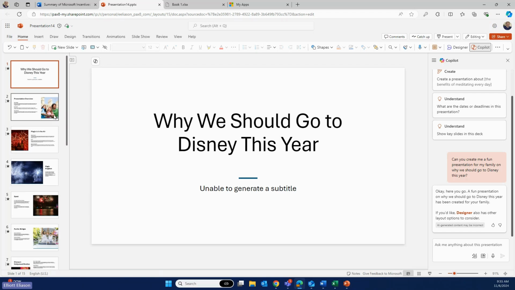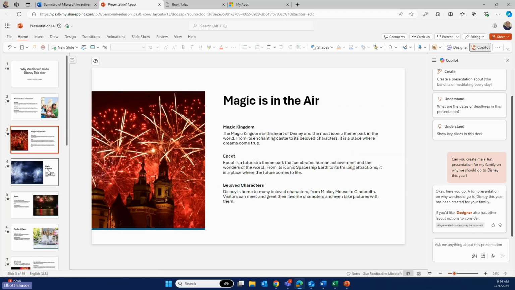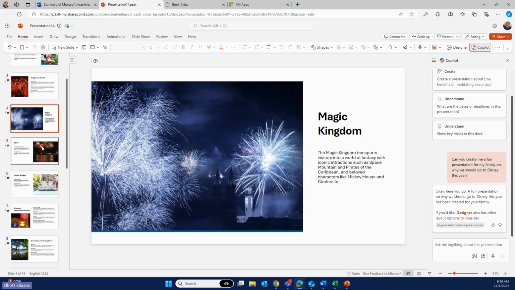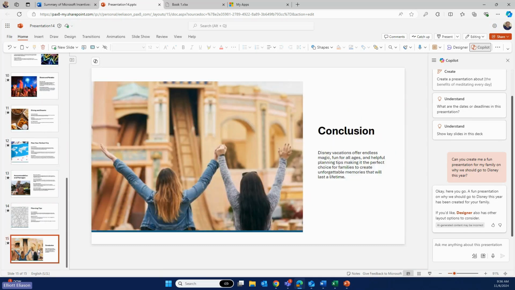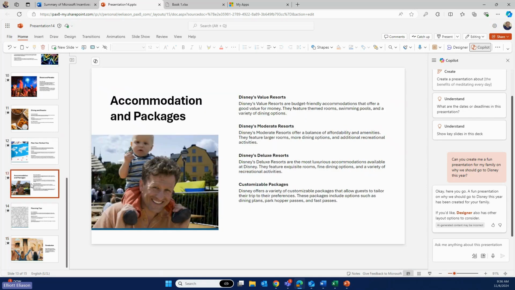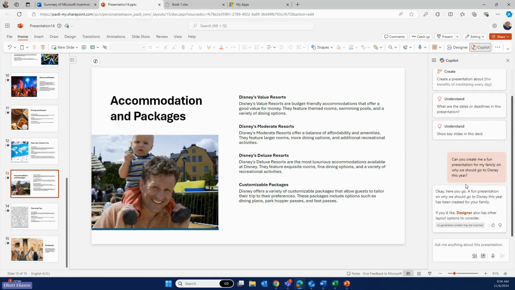But again, we can go through and give a little bit of reasoning on why I think that we should go to Disney this year. And as you can see, it created a 15-page presentation on this in the time we were talking today. So very easy to go through and create this presentation on this one.